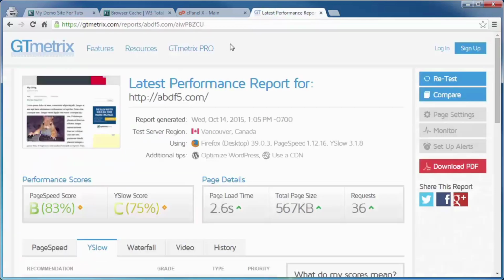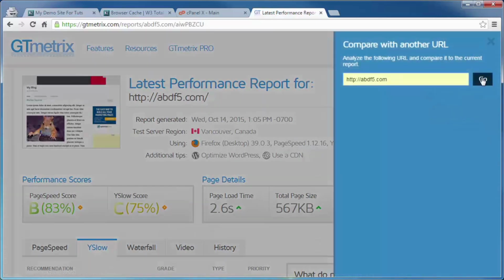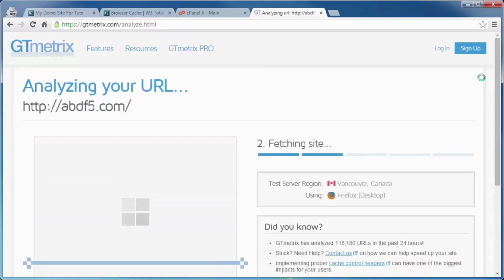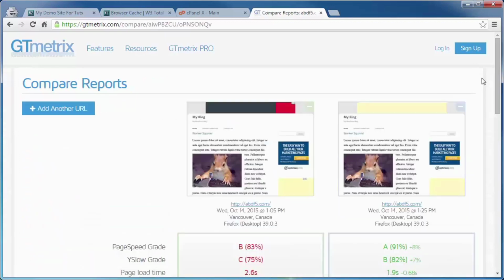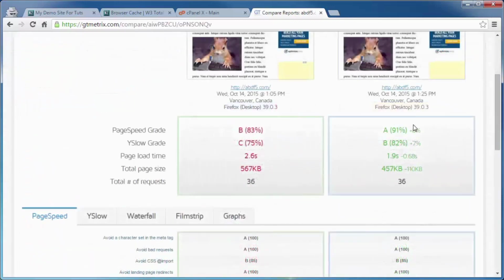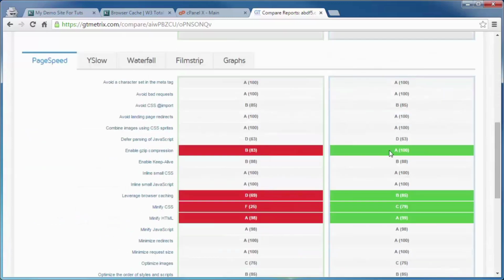Let's head on back over to GT Metrics, click on Compare. And here we can see the changes that took effect as a result of our tweaking of just the page cache and the browser cache. Total page size was reduced, page load time was reduced, and both scores were increased. And you can scroll down to see the improvements on the individual items for both page speed and Y-slow.